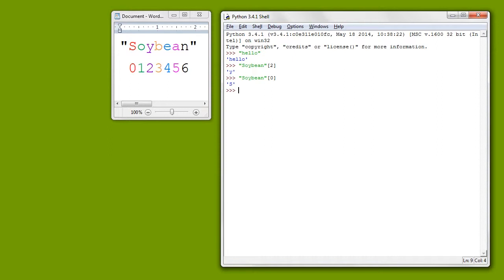Well, this is great so far, but what if we want to have more than one character? What if we want a part of our string? So let's say we just want the word soy. We just have to pass it another number. So if we have our string here, we're going to start at the beginning of the string, and we're going to go all the way to 3, just like that.